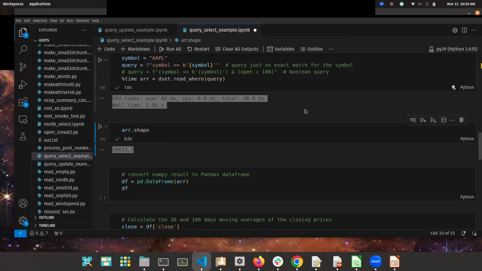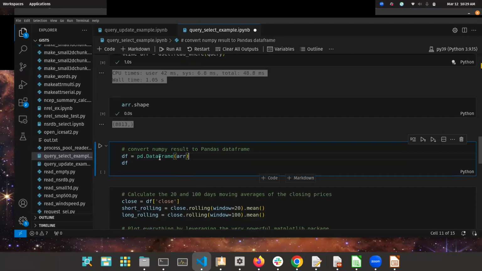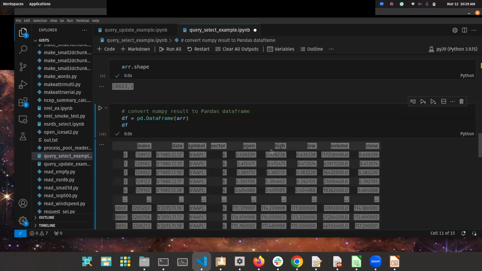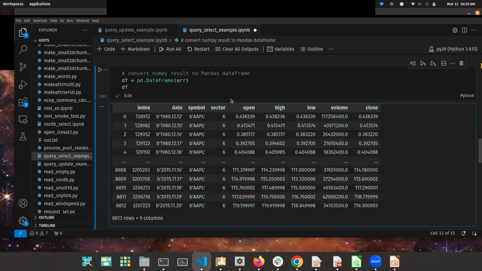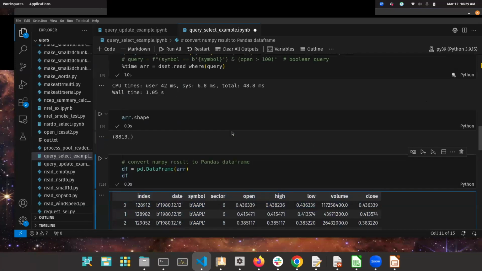So let's take a look at this. If we cast it to a pandas DataFrame, we can see this more nicely. So you have index, date, symbol, sector, open, high, low, volume, close, and then our rows from 0, 1, 2, 3, 4 to 8812. And we see we have symbol AAPL for each of these. Okay, so that's kind of convenient.